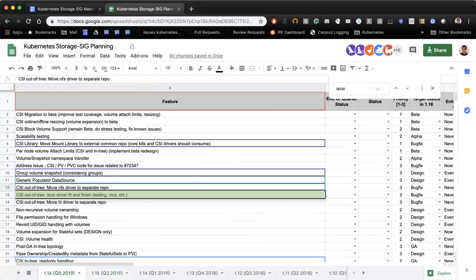And then for the NFS driver, is it in a similar state where we're ready for testing? Yeah, I think the NFS driver is almost ready. We just need to do the image building and set up the CI for it. Okay. And anyone interested in owning the NFS driver this quarter?